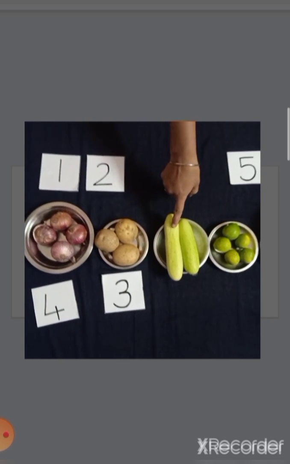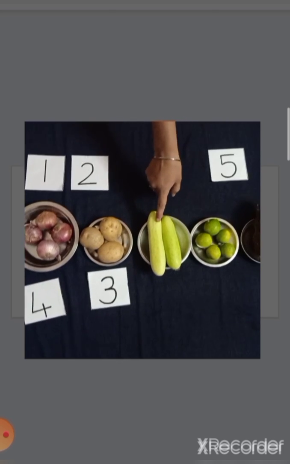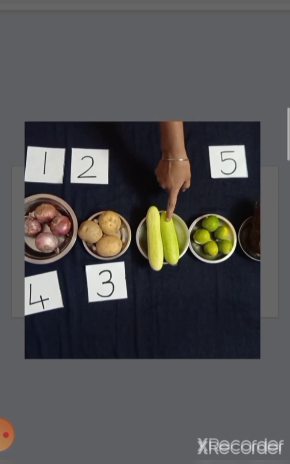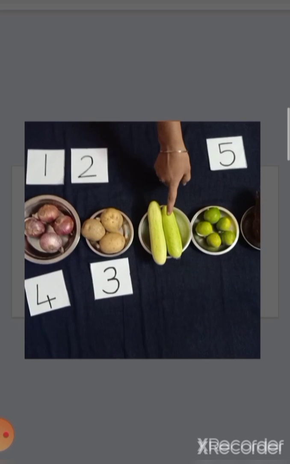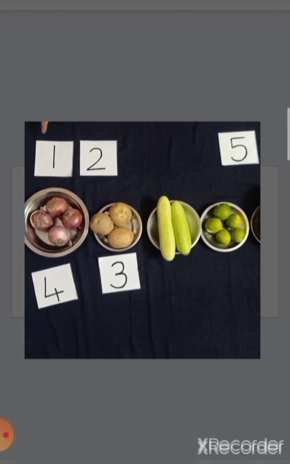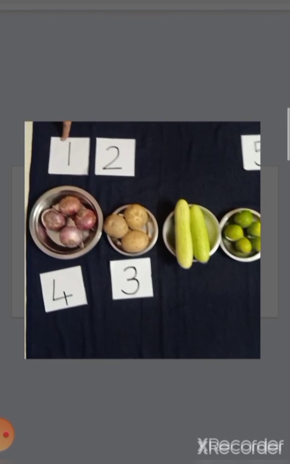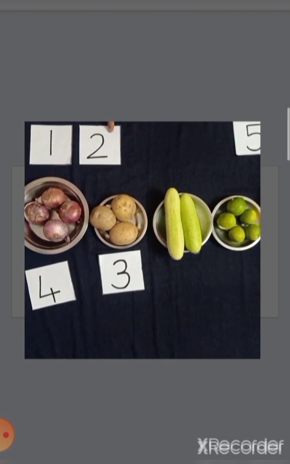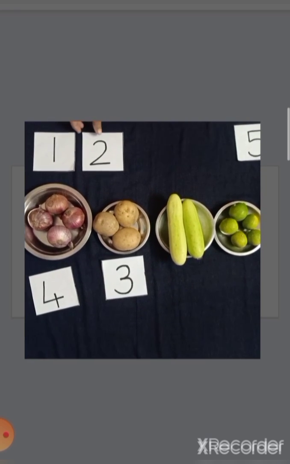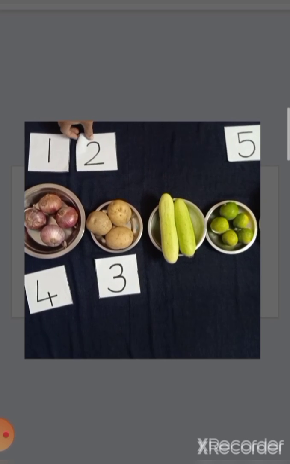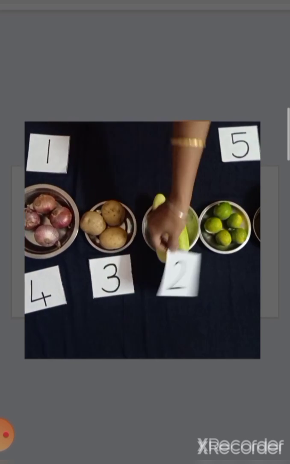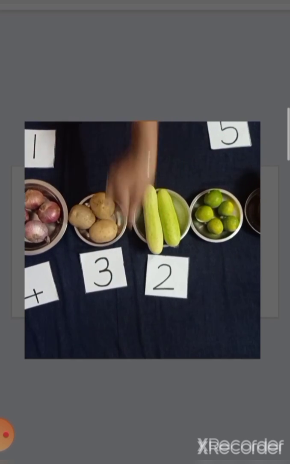Now, how many cucumbers are there? 1, 2. 2 cucumbers. Now let's see, where is number 2? This is number 2. No. This is number 2. Yes. So we are going to place number 2 over here.